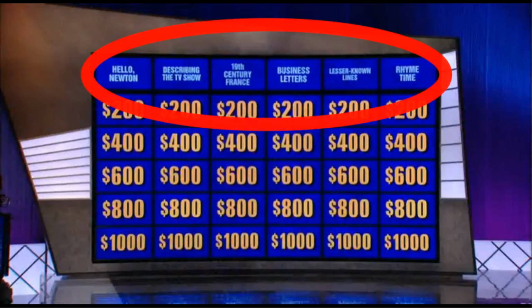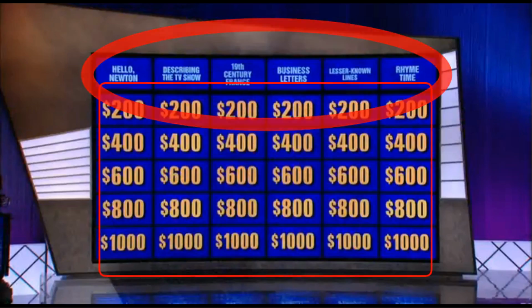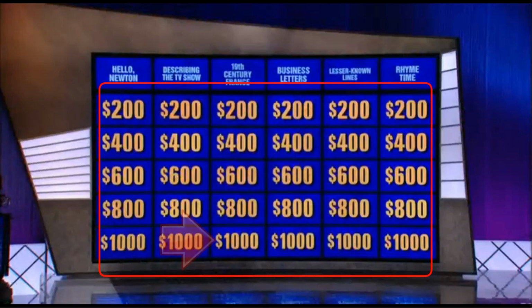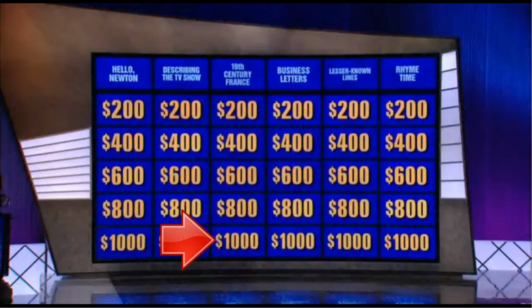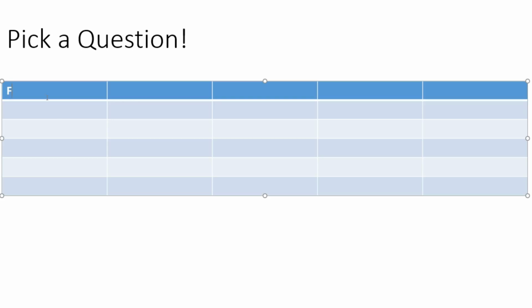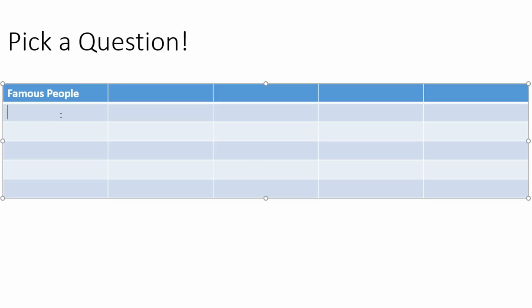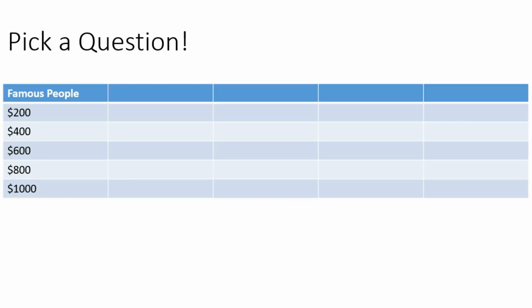In Jeopardy, the top row indicates the category of the questions, and the bottom rows the dollar value of each question, with more difficult questions having a higher dollar value. As my Jeopardy game is based on the Civil War, my first category might be famous people. Then, I'll add in my dollar values. Now I'll do the same for the rest of the board.